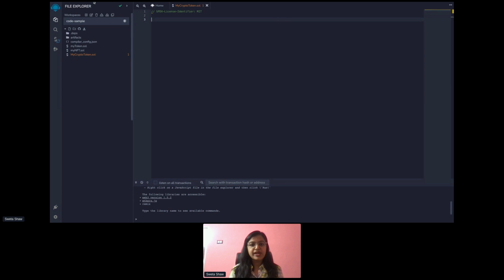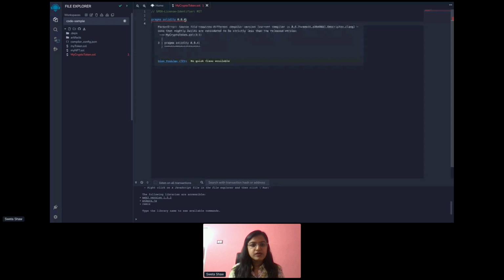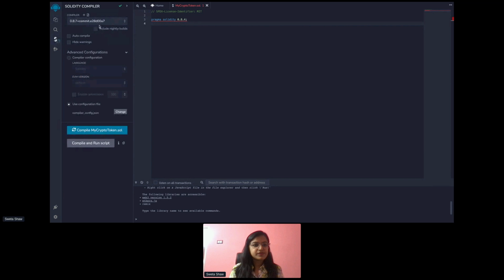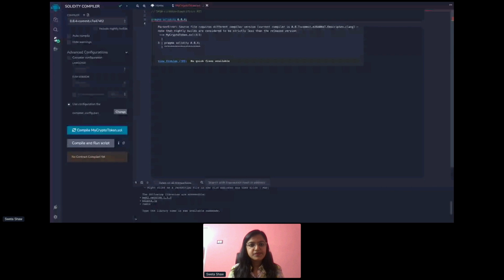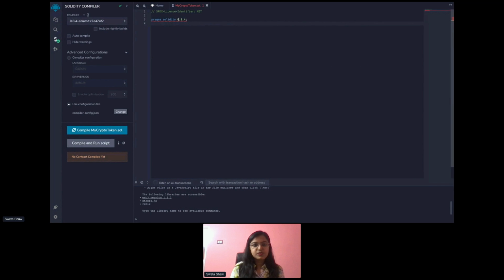Next, what we need to write is the Solidity compiler version that we will be using. So we will be using a Solidity compiler version, for example, say 0.24. If you see any error here, you can go and select the compiler that you want to use from here. Or you can just put this.